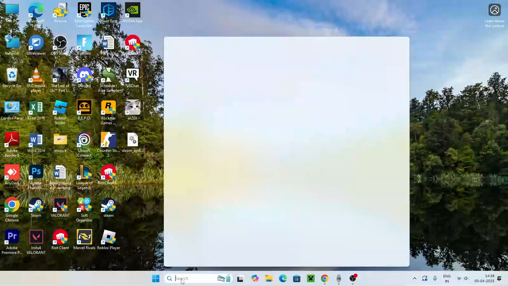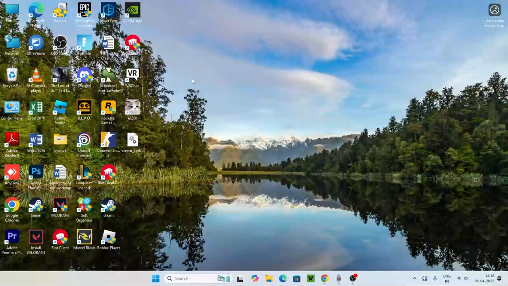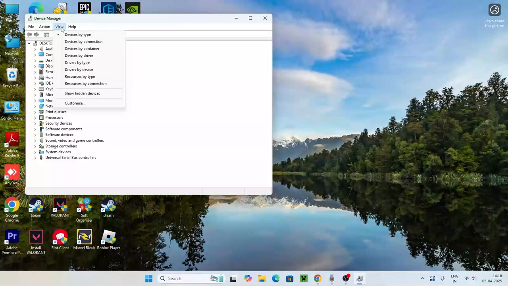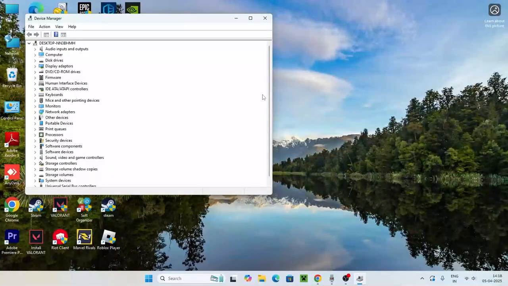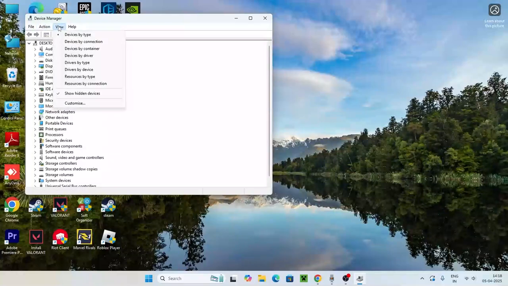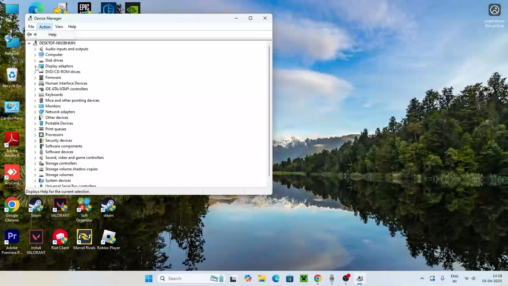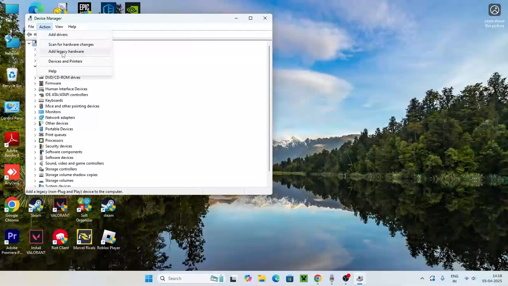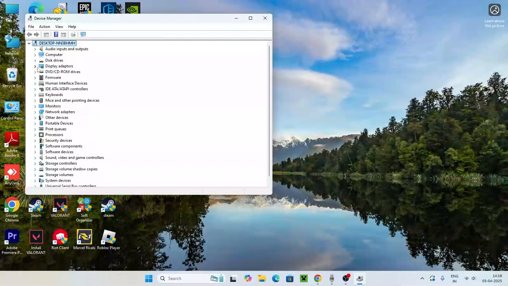So the first one, just search over here for the Device Manager and click on this one. Quickly go over here to the View menu, and right now you can show hidden devices as well. Afterwards, go over here to Action, and click on the actions, and go for Scan for hardware changes.